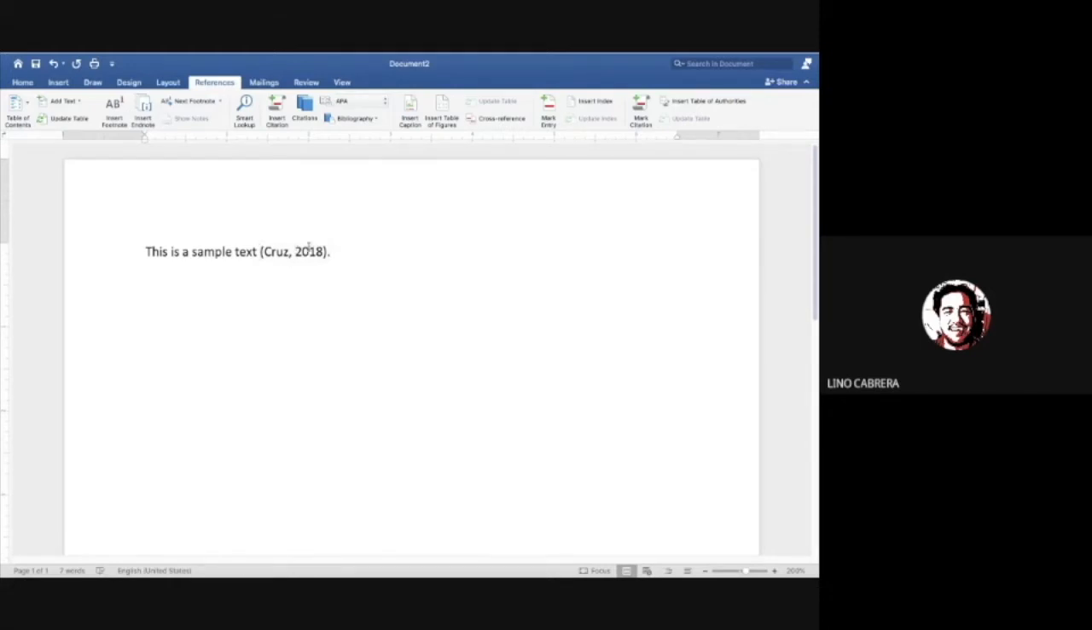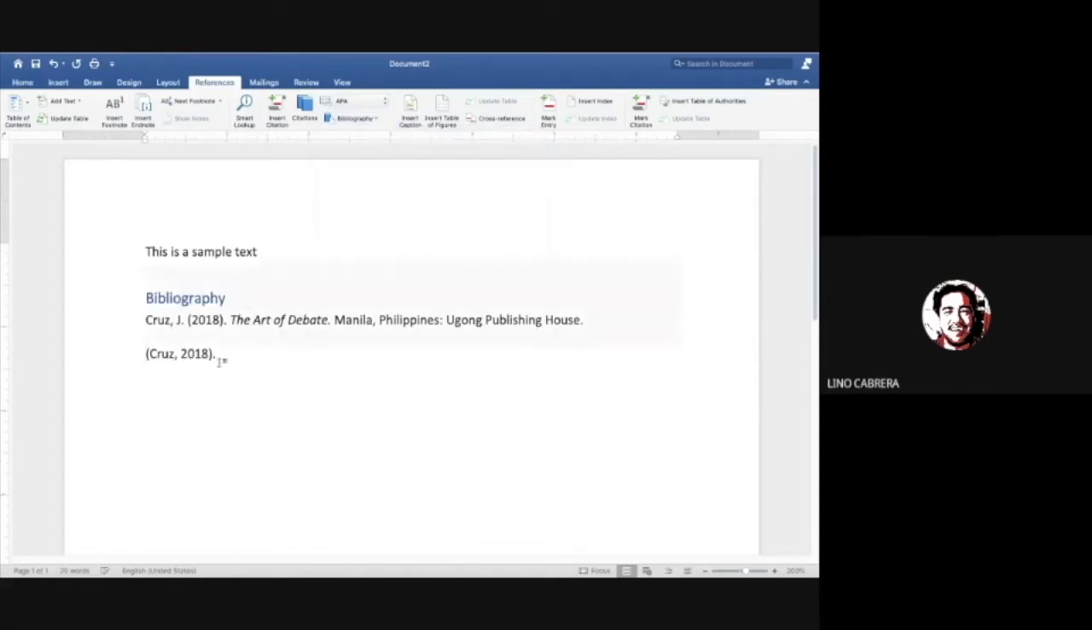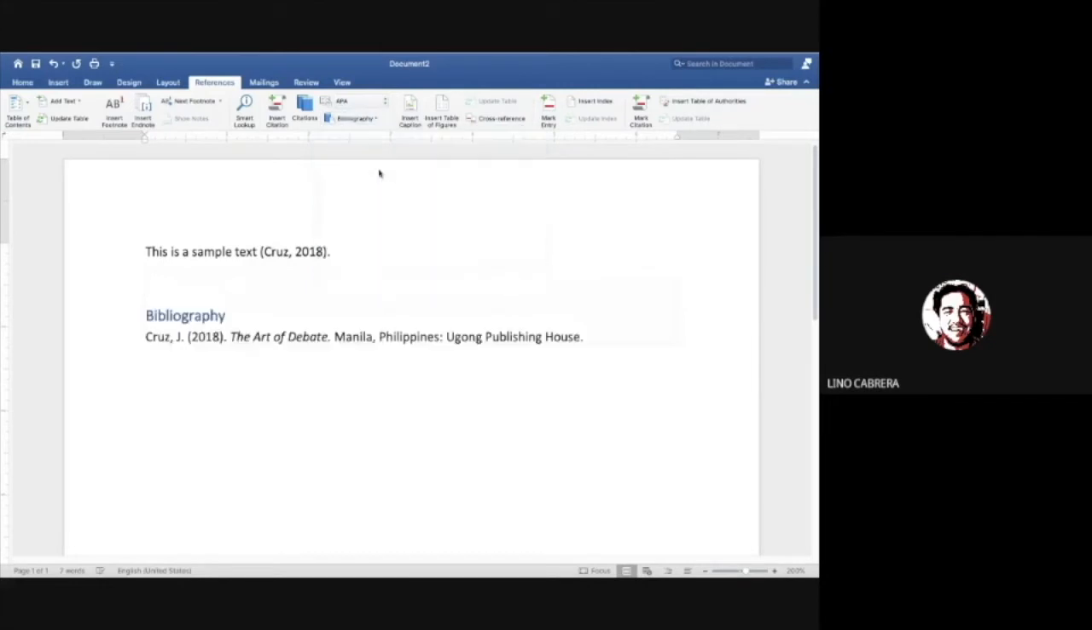The beauty there is if you click bibliography, see here, click bibliography. Then you click this, bibliography or works cited, that's the format. So let's just click bibliography, see what happens. And then you got there the first entry for your bibliography. Let's repeat, it should be here. Bibliography: Cruz, J., 2018, The Art of Debate, Manila, Philippines, Ugong Publishing House. So that's the quick way of citing a source using a Microsoft Word document.